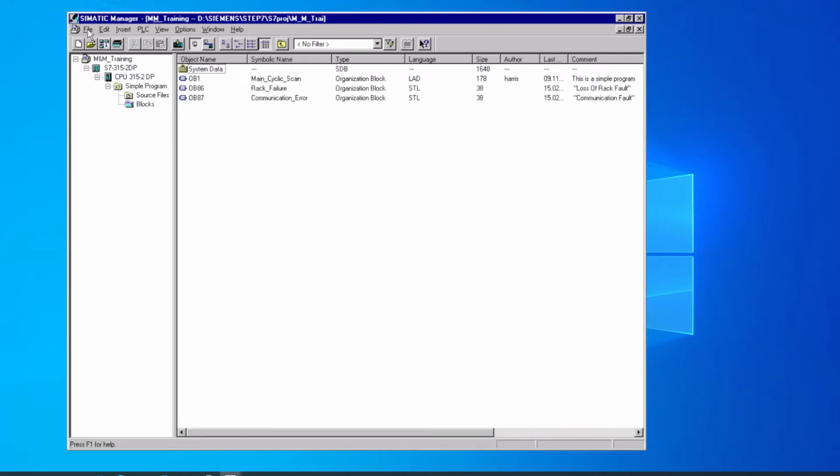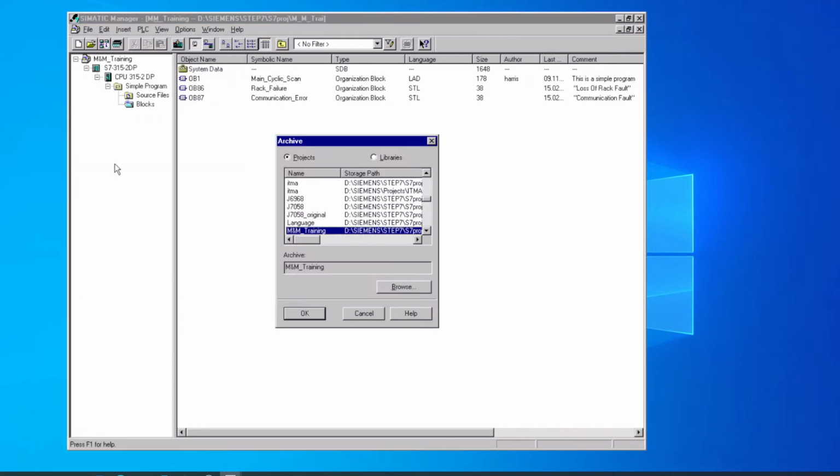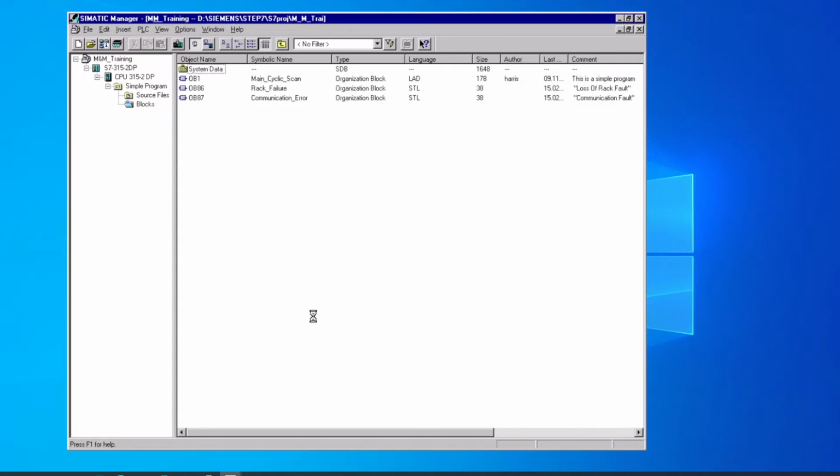Right now I've got a floppy in the A drive. We're going to go up here and select File, then Archive. And I'm going to make a mistake here, just because you're probably going to see this message and I want you to see what it looks like. We're going to go ahead and archive the open project, which is the problem. We're going to say OK here.